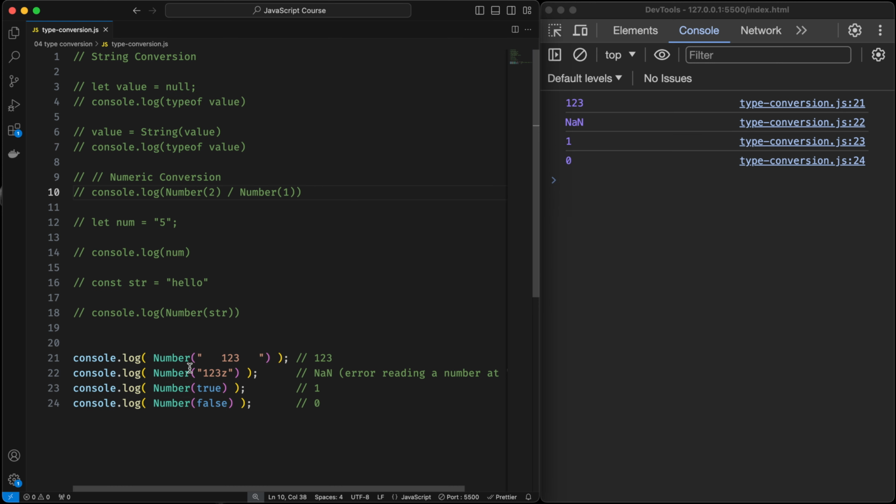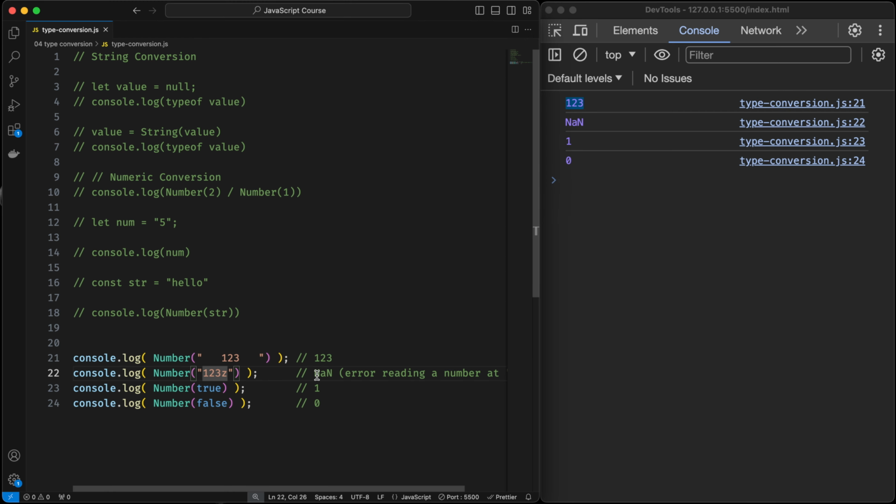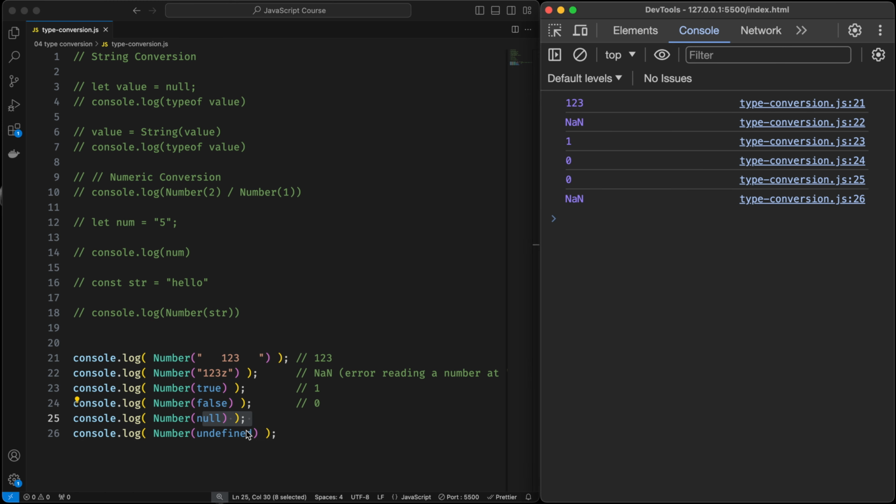Here are 4 examples. The first one is the Number constructor function with a string with spaces, and it will be just a number without spaces. Here it will be just NaN because here is a letter and JavaScript doesn't understand what to do with it. True will convert to 1 and false to 0. Also, null will become 0 and undefined will become NaN, not a number.